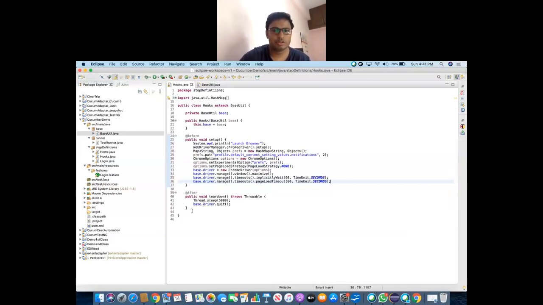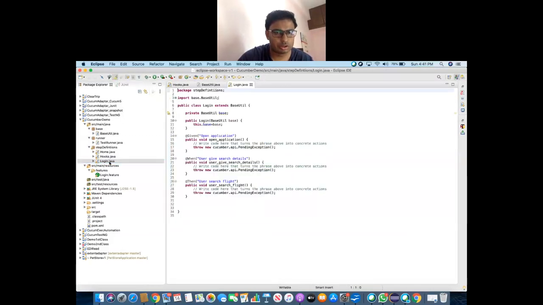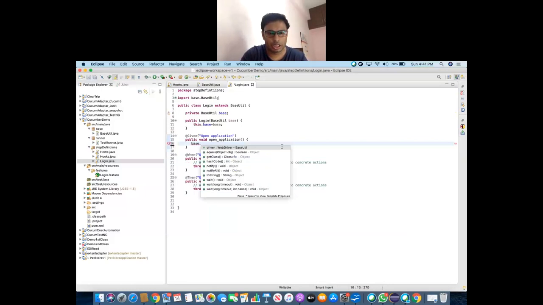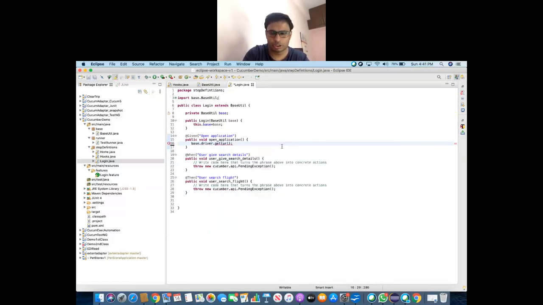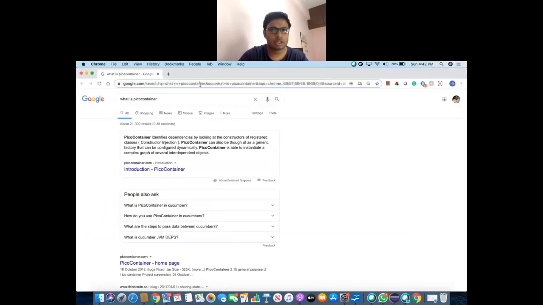Is it clear? This hooks is clear. So when we run it, every time before running any step, this setup will launch the driver. Next, we have to launch the URL. So here we will come and define it. Tell me, what is base.driver.get, right? And we have to give the URL now. The URL is clear, MakeMyTrip.